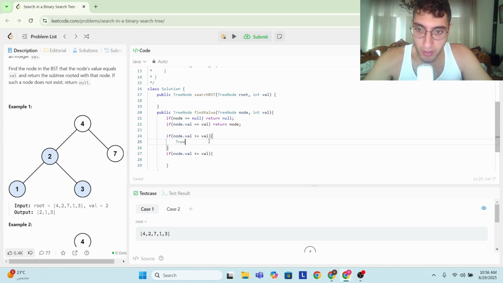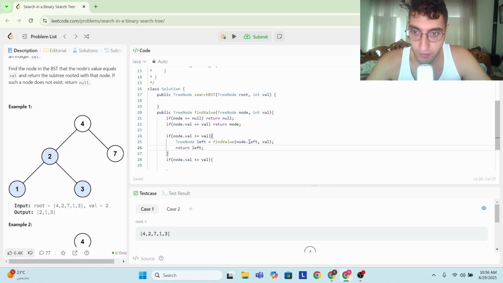What we're going to do is create a tree node left in this case, because we're on the left subtree. This value is going to be equal to the result of the method we just created that takes node.left and val. In other words, we're checking the node to the left of the root node, and we're storing the result in left. And then once we find our value on the left, we need to return left.